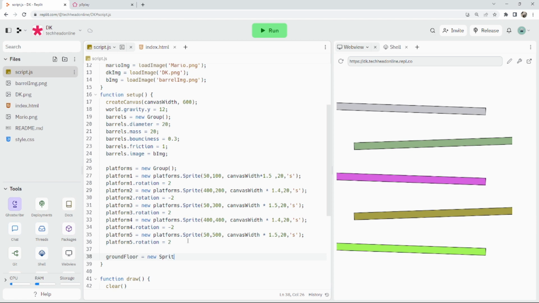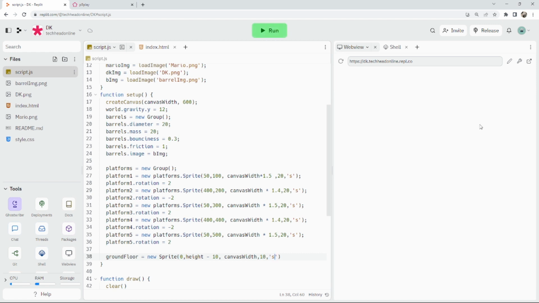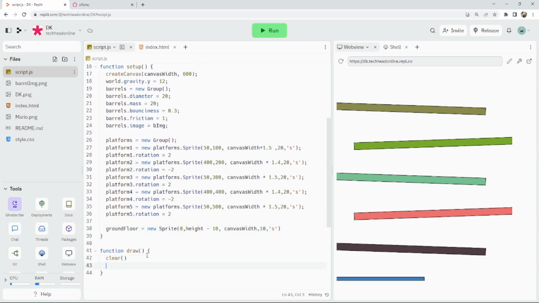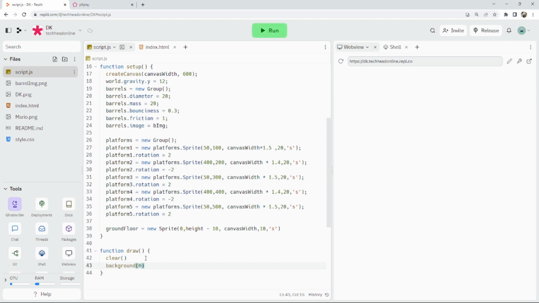I'll demonstrate what I mean by the width thing. So sprite, I'm going to make it at x0. I'm going to do height take away 10, so it's just floating off the bottom. And then if I do canvas width, like this, right? What you'll notice is that it's half the size of the screen. We go all the way to this end here. If I just prove a point by making it black so we can see the edges.